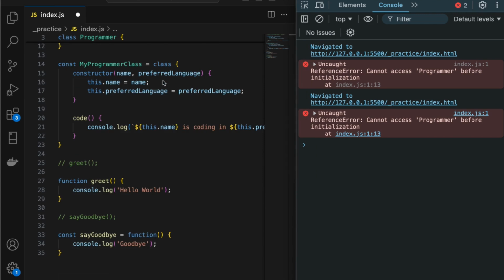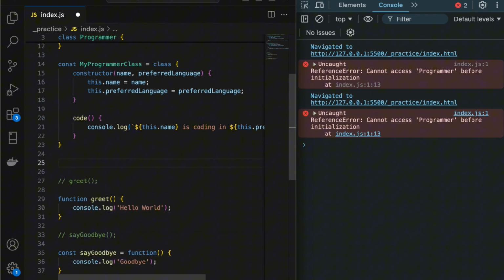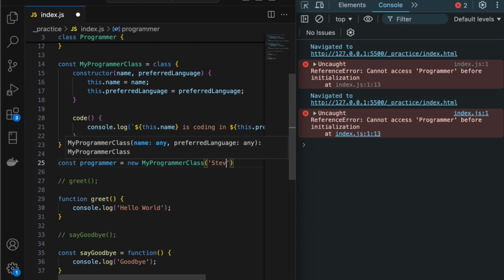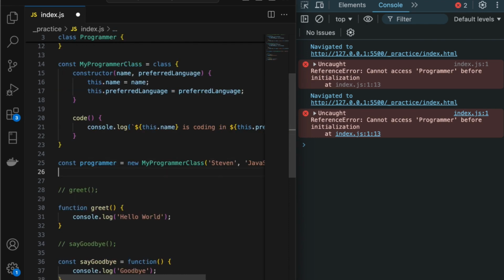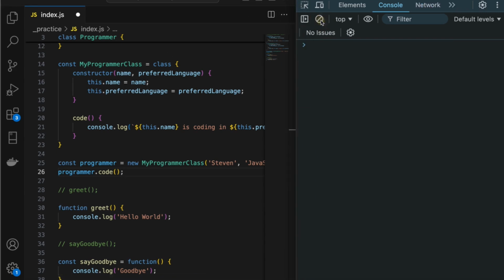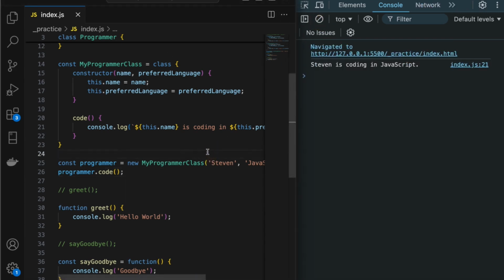So we've created this class expression, and let's create an instance of it below its declaration. So I can say const programmer, and new myProgrammerClass, pass in Steven, and in this case I'll say JavaScript. And then we can call the method programmer.code. Let's clear this out, and we'll save it. And we get our expected output. So here we are creating an instance of it after its declaration.